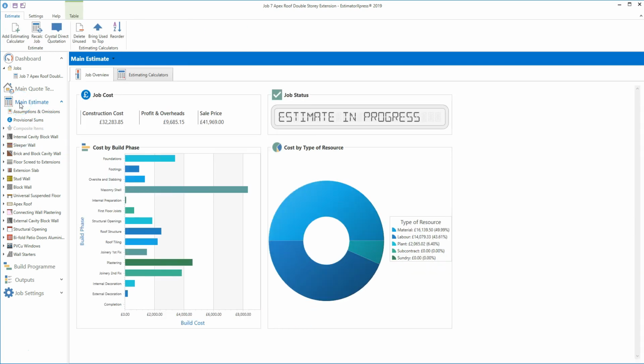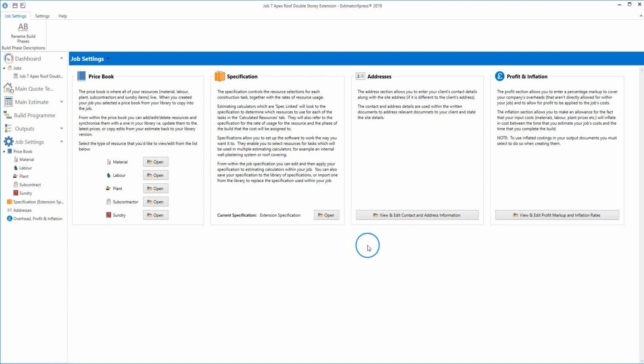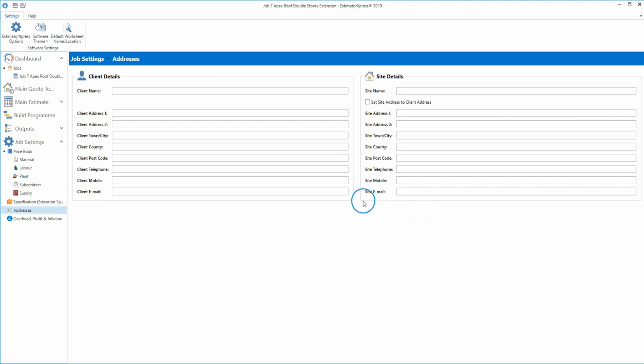As you've seen, in no time at all, we've created a detailed and accurate estimate. Now let's produce a quote for the customer. Before you create the quote, you need to complete the client and site address details from the job settings. Click Job Settings on the navigator. Now click View and Edit Contact and Address Information. Type in the client name and address details.